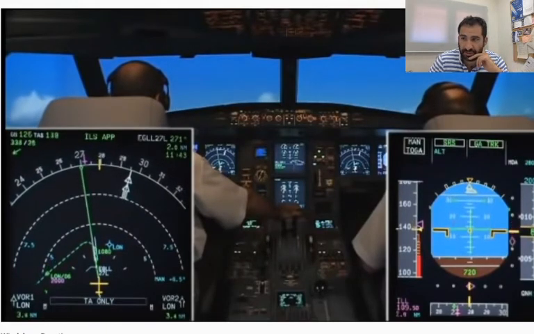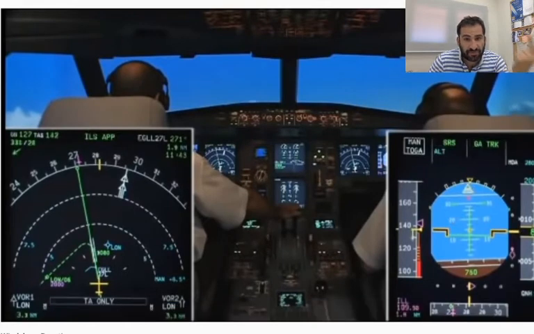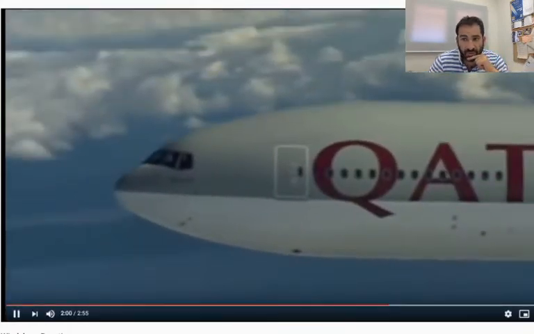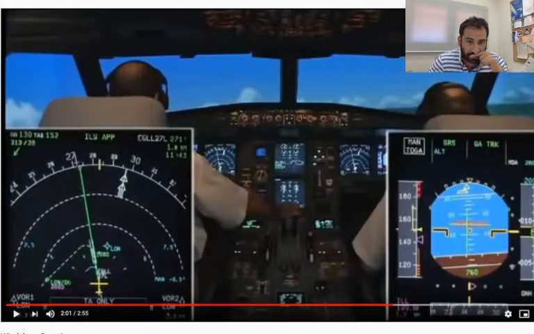And we could see the different phases of a go around procedure: initial, intermediate, and final, as we're going to see in a second.